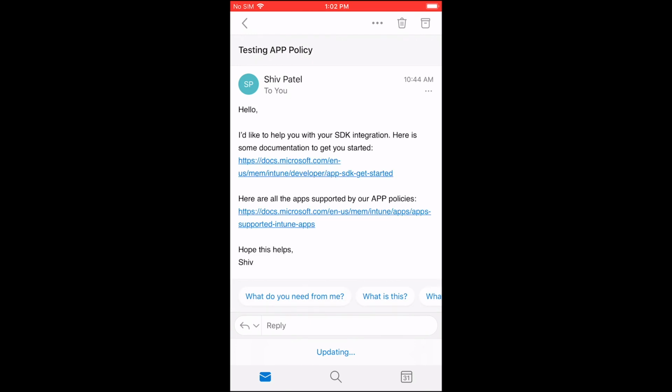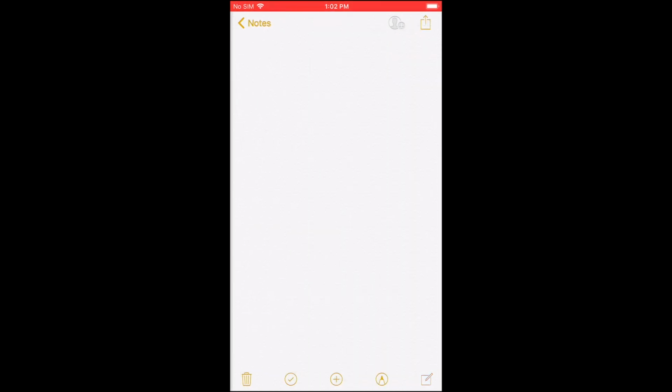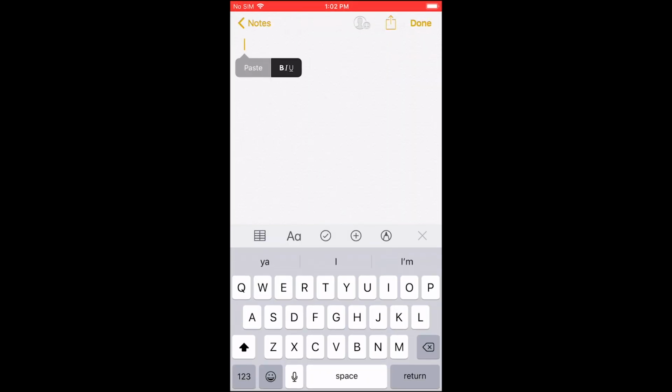You can notice that I'm trying to copy text from my work email and paste it in a non-protected application, such as iOS Notes. When I try to paste it, you notice that I get a prompt saying that my organization's data cannot be pasted here. This is the true power of Microsoft Endpoint Manager and application protection policies.